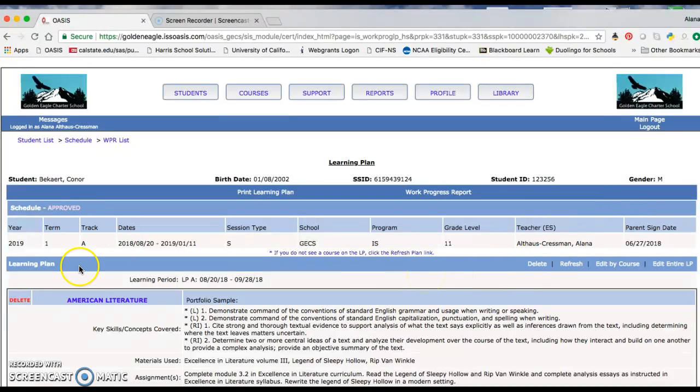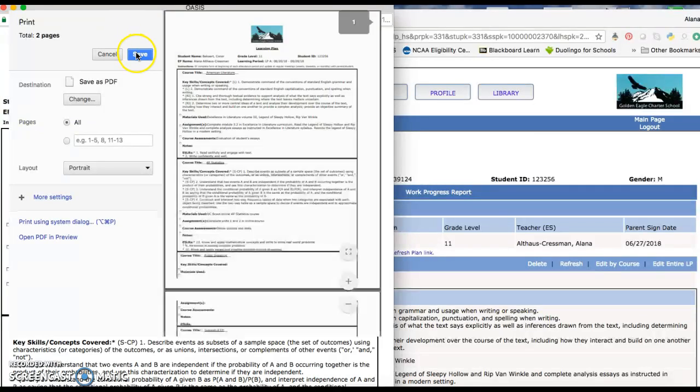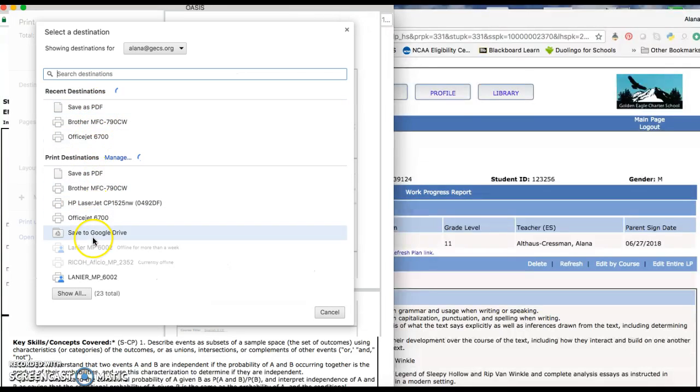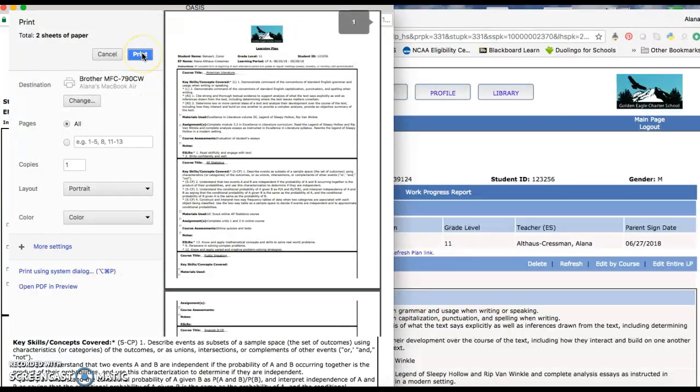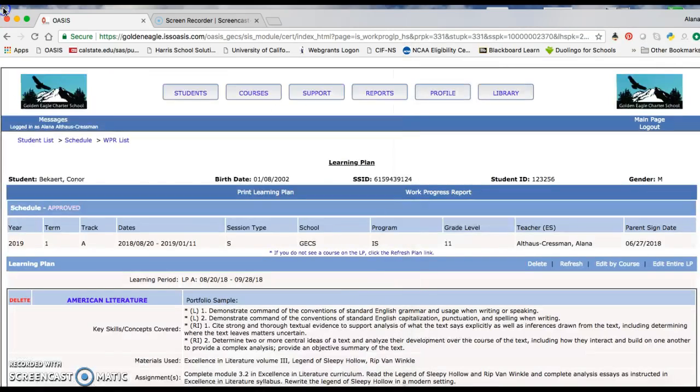Once the learning plan is complete, I can print the learning plan. And then I would actually send this to a printer. And then, after printing it, I'll attach the work samples and turn it in to the main office.